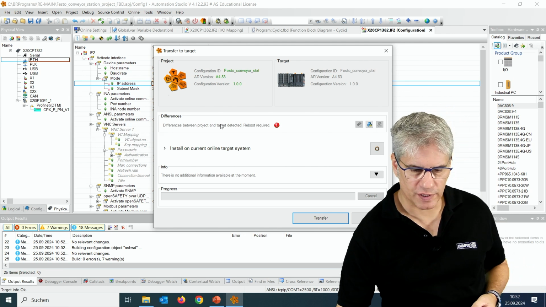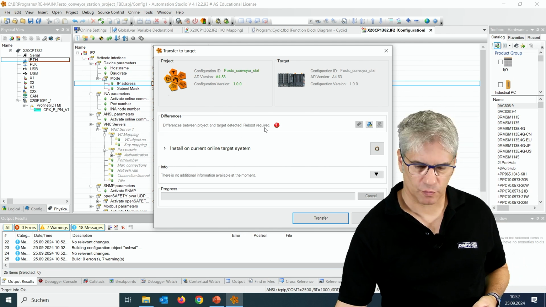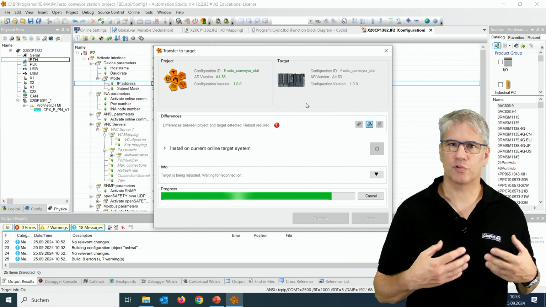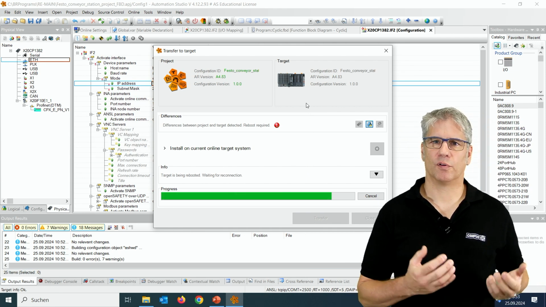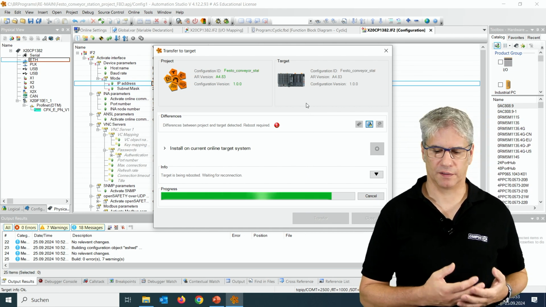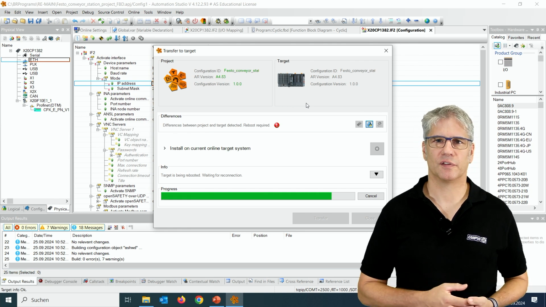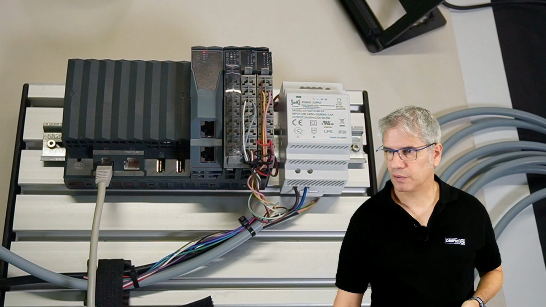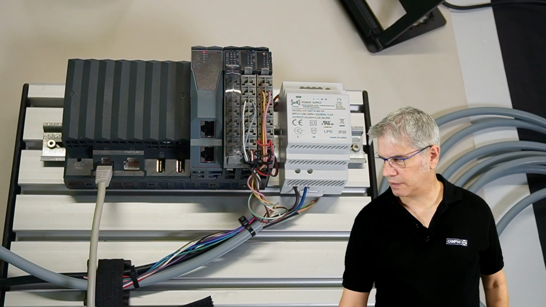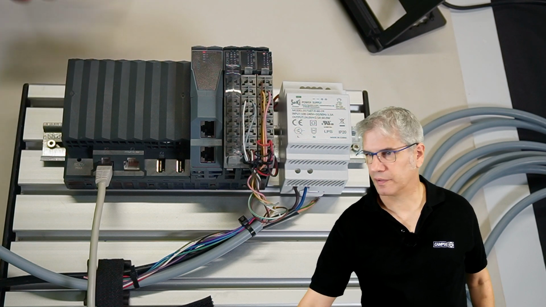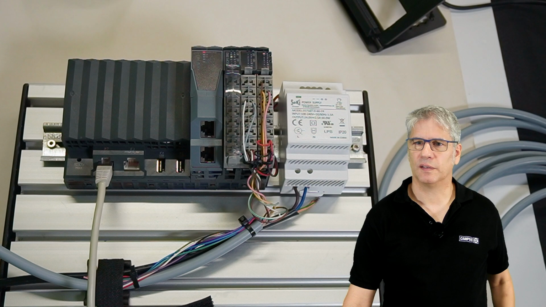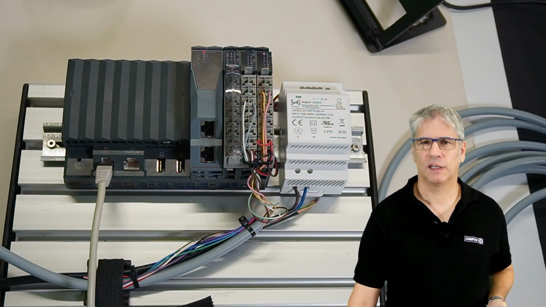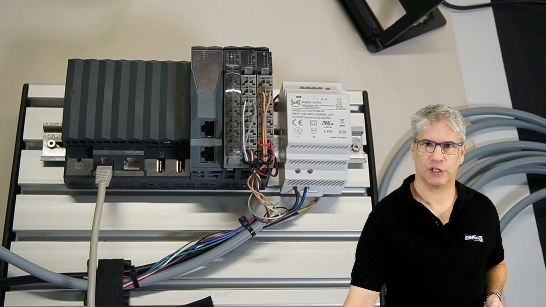Therefore, a reboot is required, which means if we now click on transfer, the project is transferred, but also the changes are applied under the hood, which means that the system will have to do a reboot, as you can see with the LEDs. Now it's red, the one on top, and this means that the PLC is doing a reboot, and when it has rebooted, the IP address has changed.